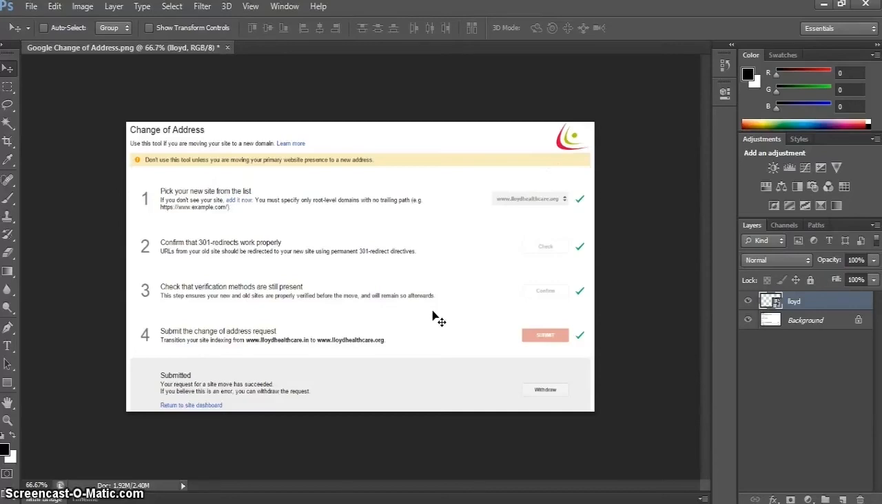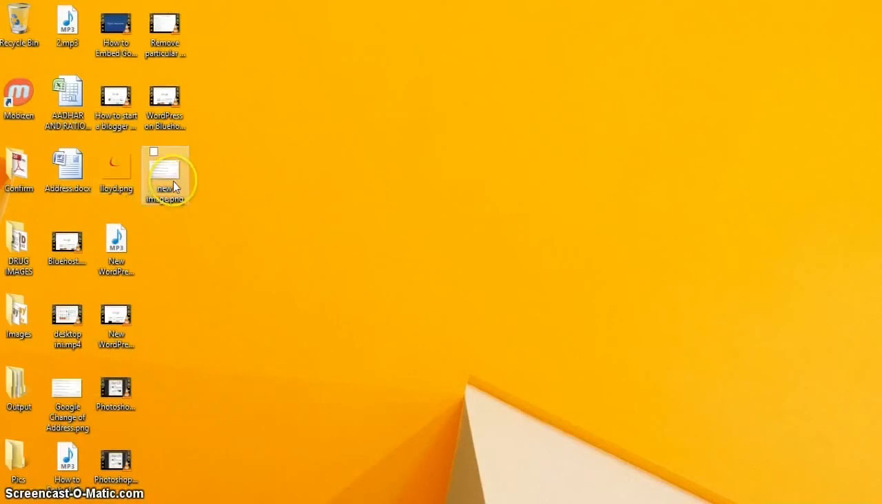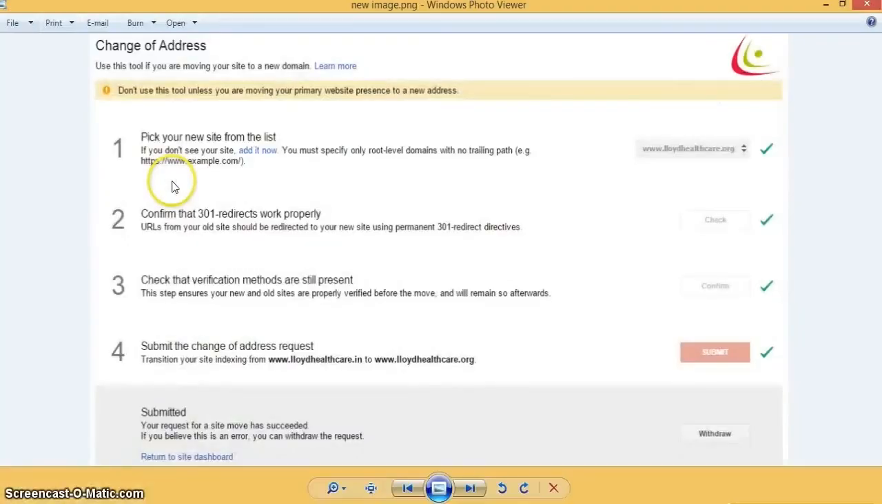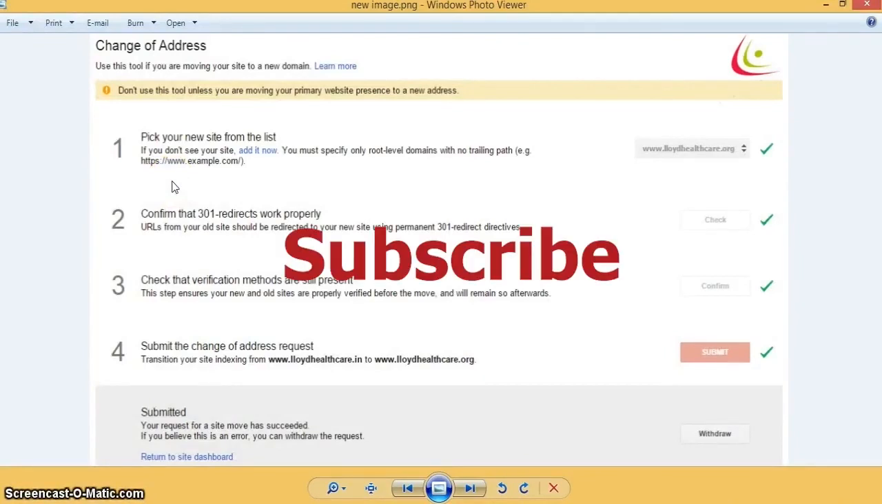Now let me show how the image looks like. I'm going to the desktop and this is a new image. Hit enter. This is how the new image looks like. That's it. That's how we place one image in other image using Adobe Photoshop.